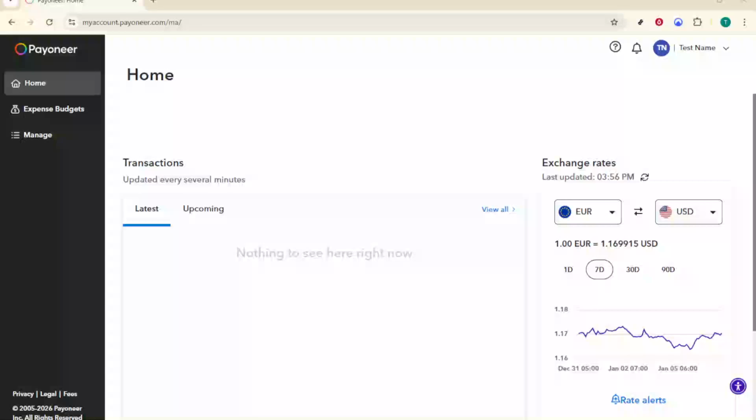In today's video, I'm going to teach you how to receive payments in Payoneer using local accounts, payment requests, and marketplace integrations. Let's start with the simplest path, sharing your local receiving account details.